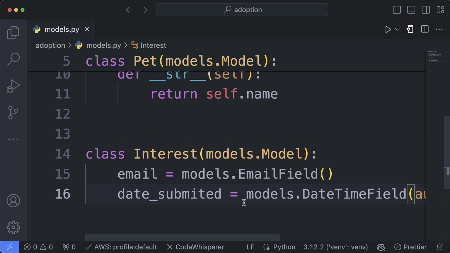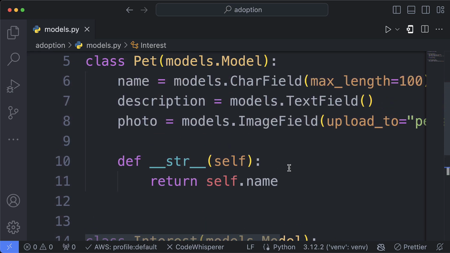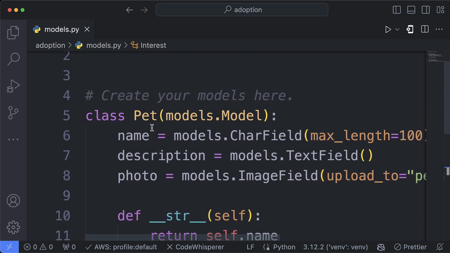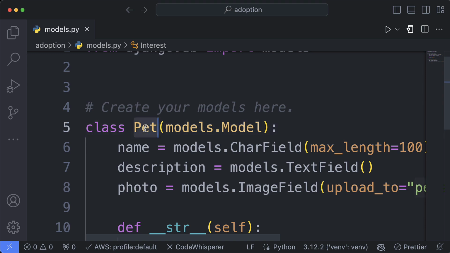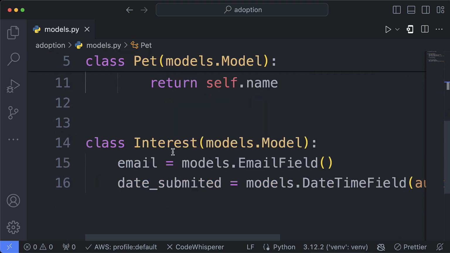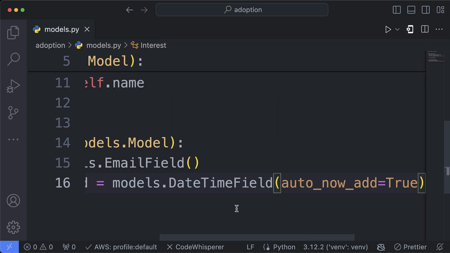Now I have to think about something here. The idea is that when a person comes in and they're interested in applying to adopt a pet, they need to have a way to register the pet that they want to adopt. Meaning the Interest model has to have some relation to the pet, which means each time a person shows interest, they have to show interest in what? A certain pet or certain pets. Could be one or more.